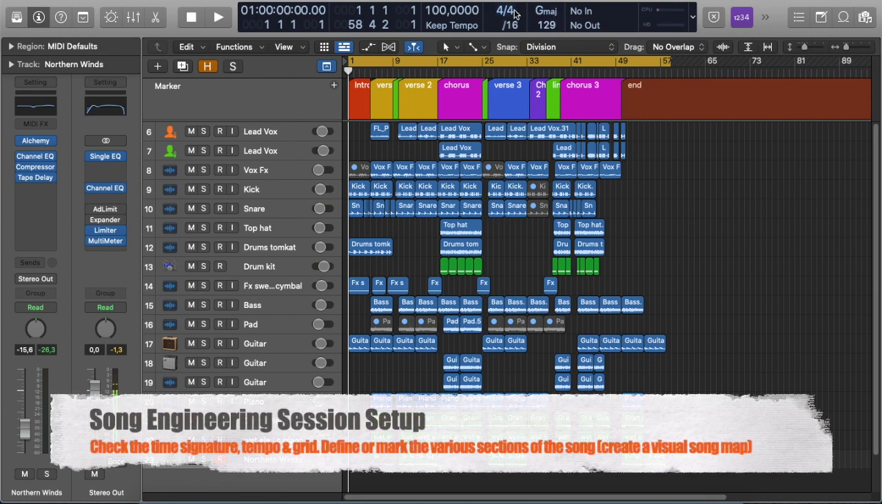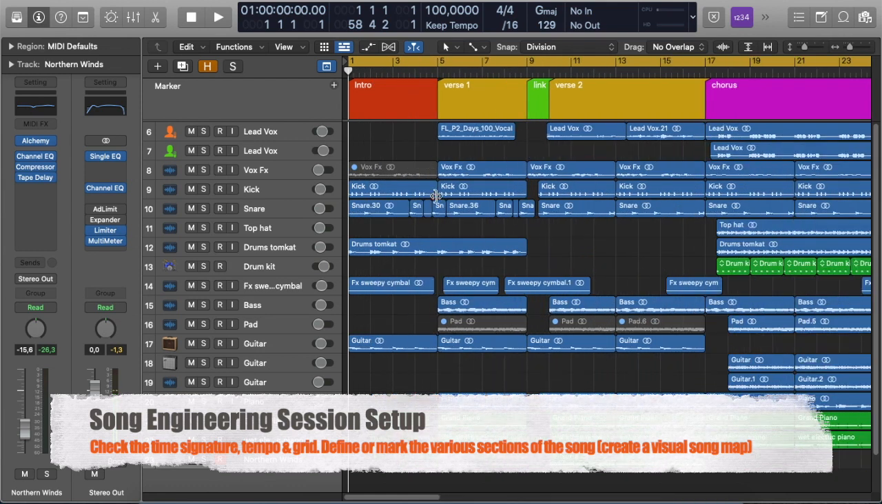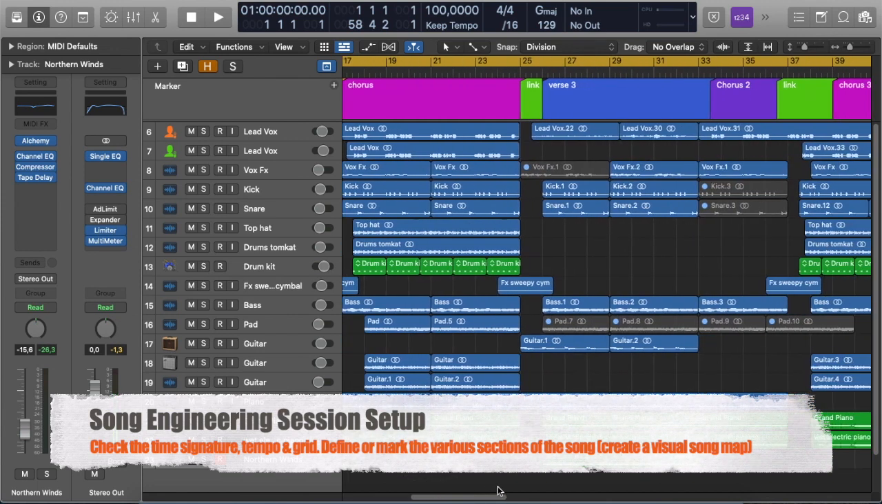We're busy working to a set time signature as well as a set tempo. So I'm going to make sure that my grid is actually switched on just in case I need to copy and paste some parts. I've gone through the song and I've marked each section, and it helps me to see clearly where I am in the mix. You'll notice that some areas are labeled as links. If I zoom out a bit, you'll see that there's some areas that have been labeled as links.